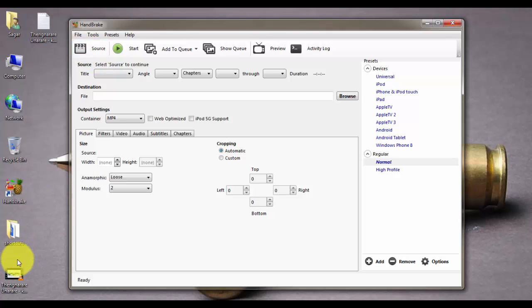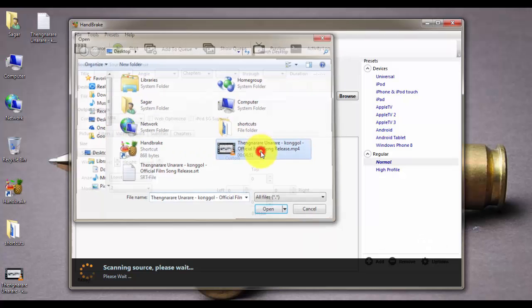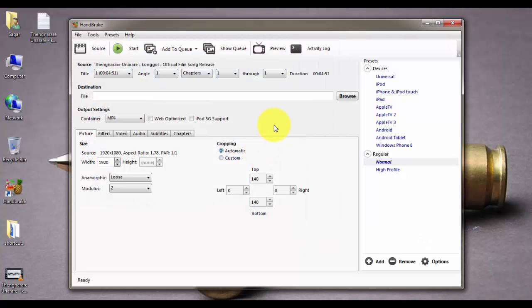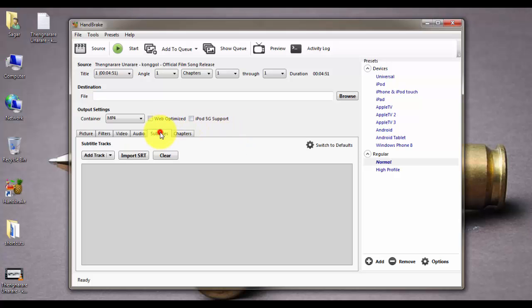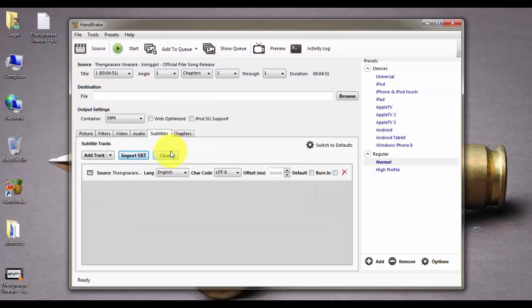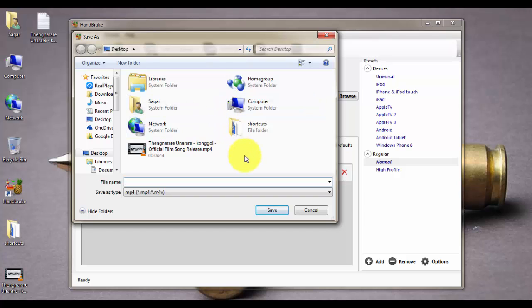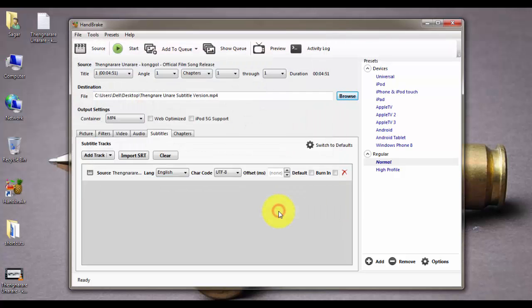and open file. Okay, and add the subtitle file, import SRT here, and choose file destination. I'm gonna enter file name Tenere Tunere subtitle version. Okay, save, then click start.